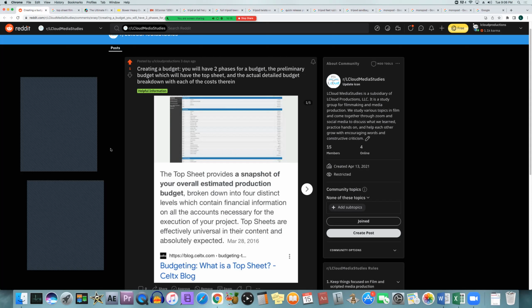Again, when making a top sheet, there are four main categories: above the line, below the line production, below the line post, and below the line other, which usually includes stuff like insurance, distribution, and marketing.